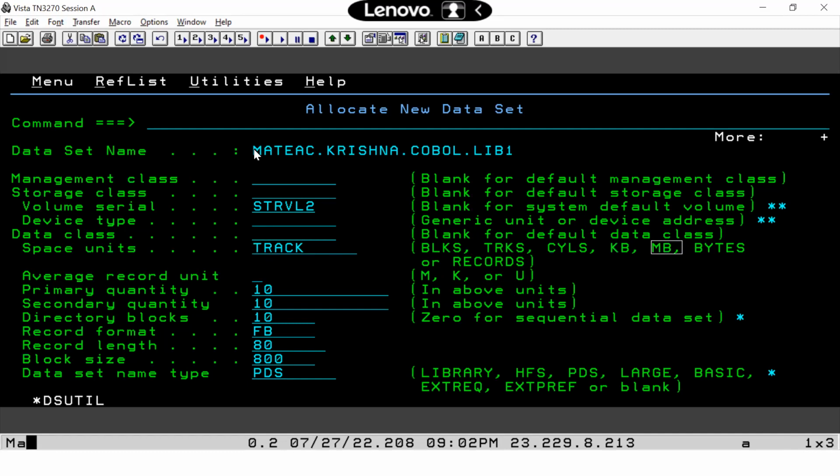So while creating data sets, we never use these bytes. These are very small memory units. We don't use these while creating data sets. We always use tracks or cylinders. One track is like something like 1024 megabytes. Tracks are just a unit.